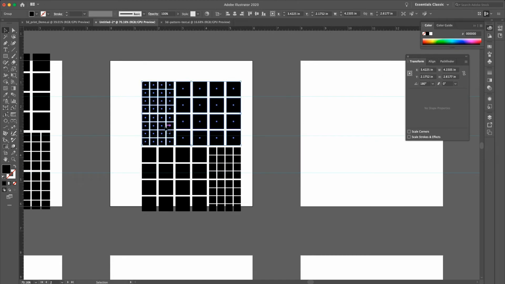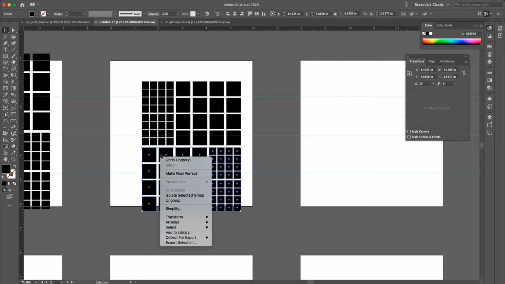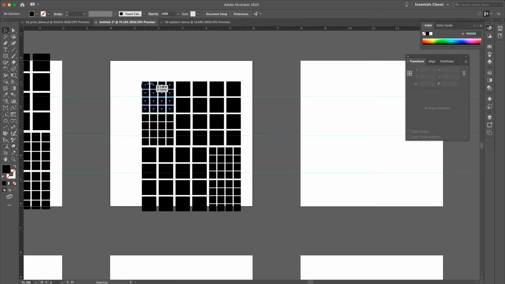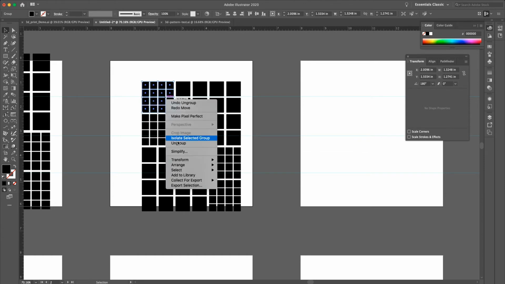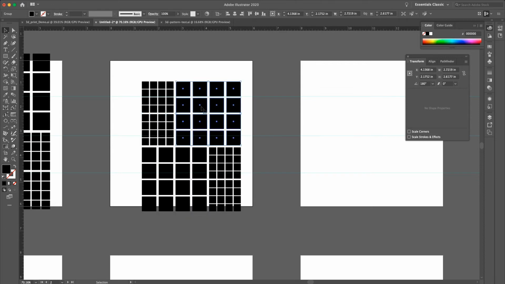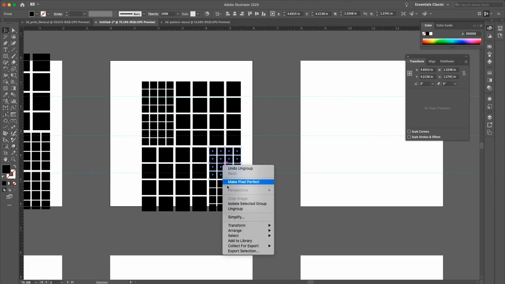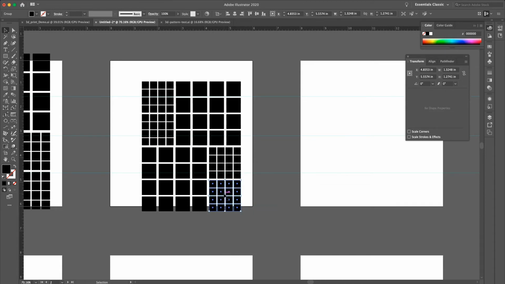Okay, so from here, I'm going to right click and ungroup. Right click and ungroup, so now these don't move. Well, there's also these smaller groups. I also forgot about these. So you might have to ungroup a couple different times depending on how many groups you have, which isn't a big deal. Just right click and ungroup.